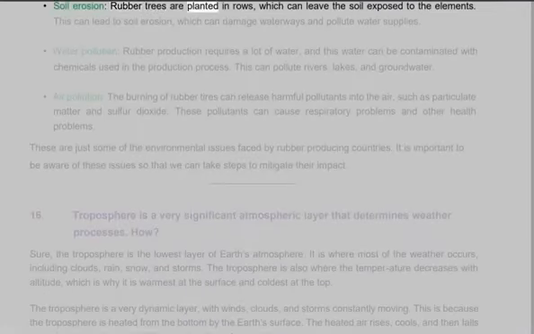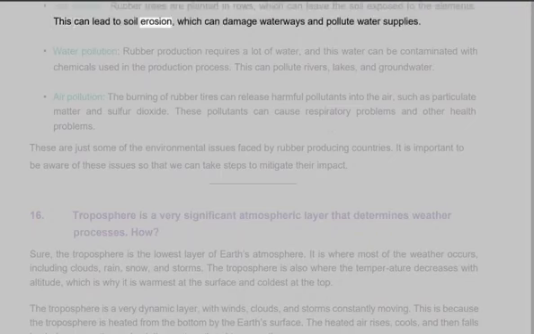Soil erosion. Rubber trees are planted in rows, which can leave the soil exposed to the elements. This can lead to soil erosion, which can damage waterways and pollute water supplies.